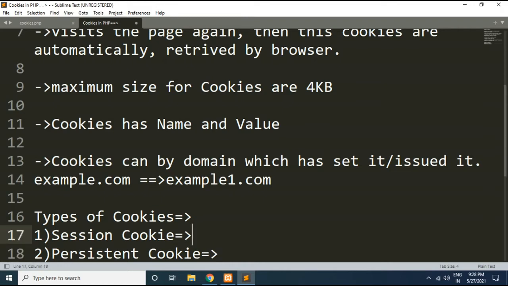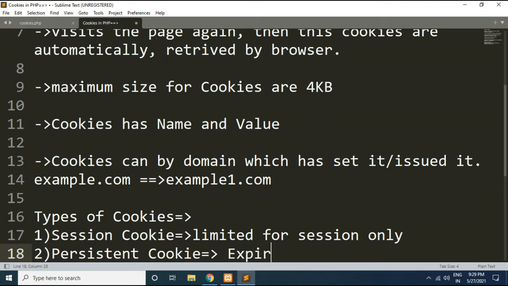So these session cookies are limited to the session only. Once you close the browser, they will be destroyed. To make cookies persistent, we need to provide expiration time. Cookies will expire only after the given expiration time, so they will be available for access until then. After expiration, they will get destroyed. These are the two types of cookies.